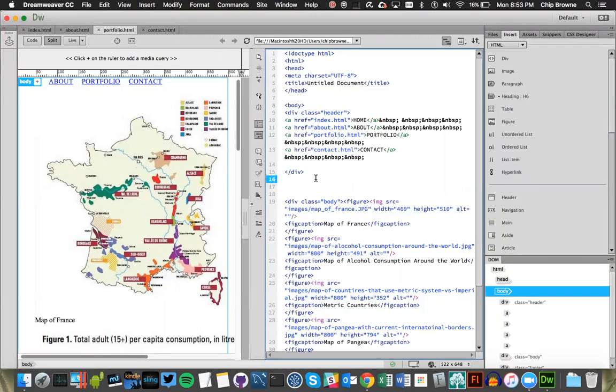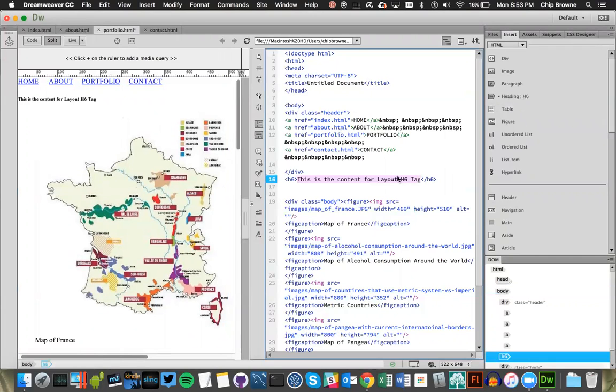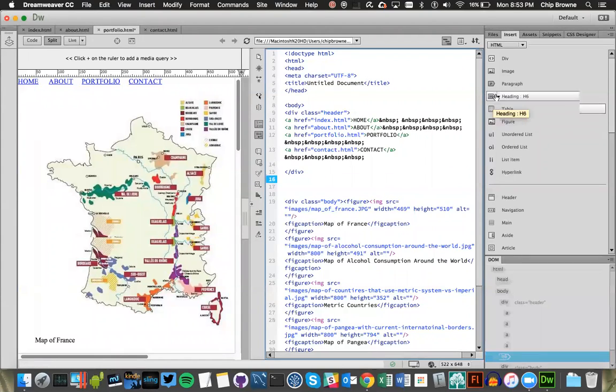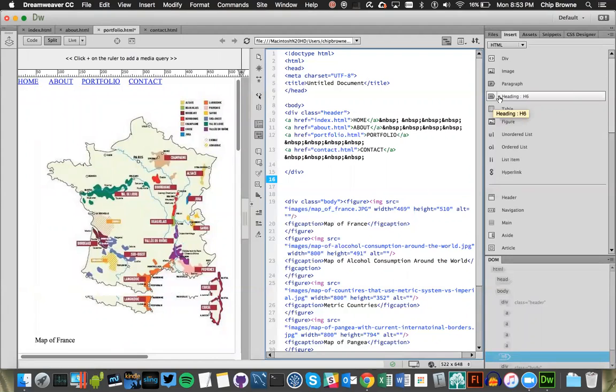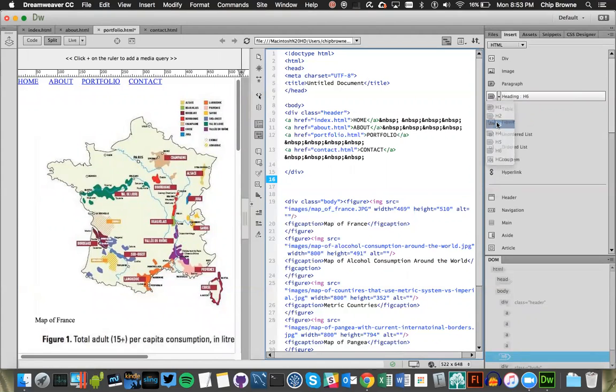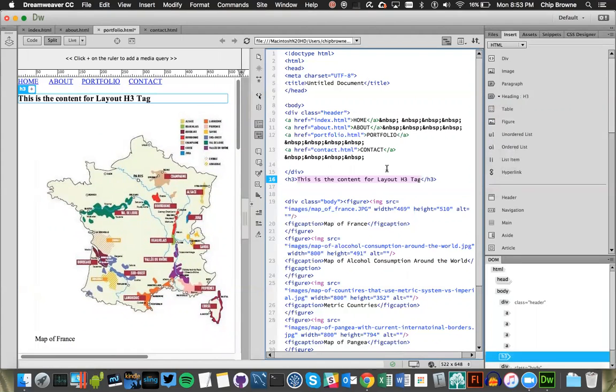Let's see, I think I'll do a heading. I'll Command Z that. See that H6 right there? I'm going to click there and I'm going to go for an H3 instead. That's my work, for example. See the H3? H3, close H3.